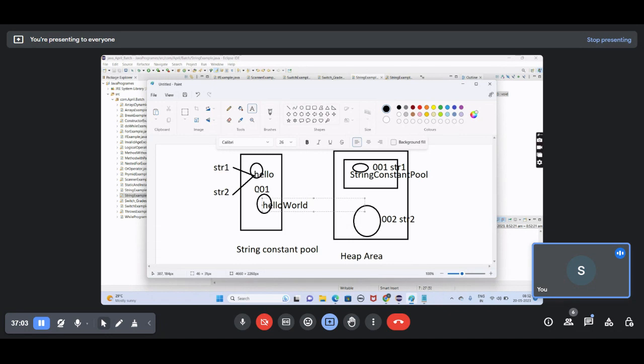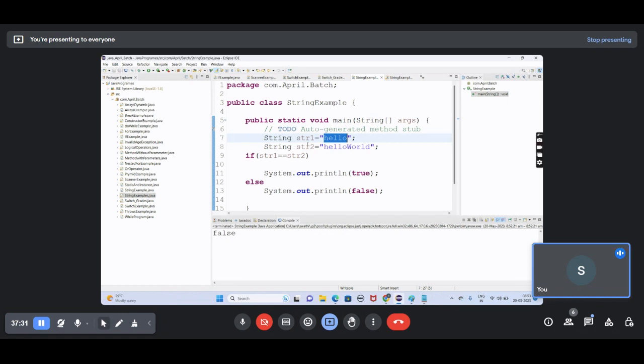Guys, are you following? Yes, ma'am. Very, very important interview questions. Now str1 has one reference and str2 has another reference, because str2 has another content. The content is different here. Now if you do str1 double equals str2, both the strings have different content, so you are getting false. Different references, so you are getting false.